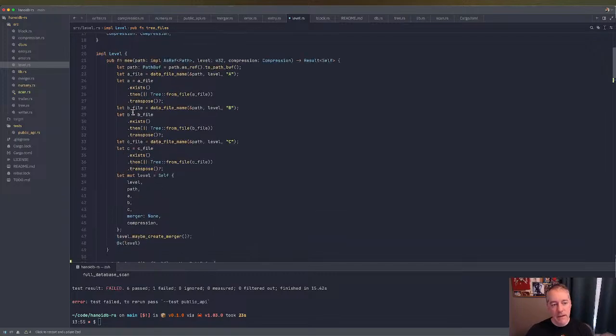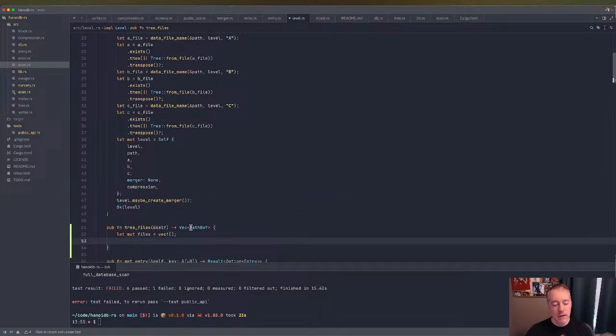And so we'll have A, B, or C. And the question is, do we want to do that in A, B, C order or in C, B, A order? So the newer one is first. And I think it's C, B, A order. So the older ones are at the end, right?